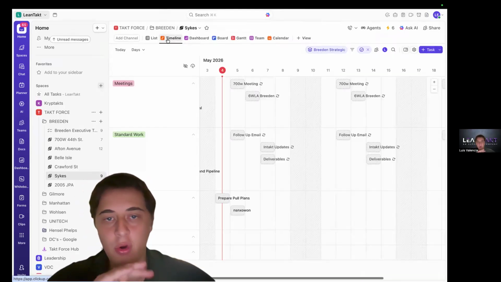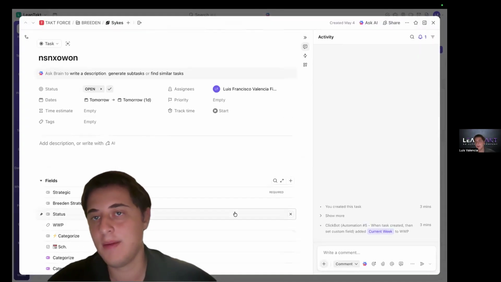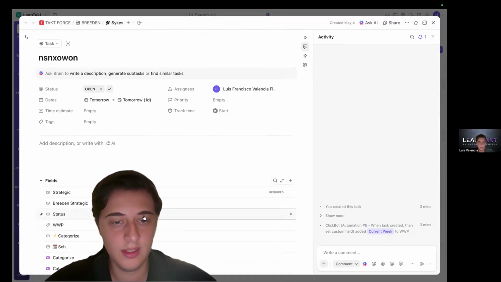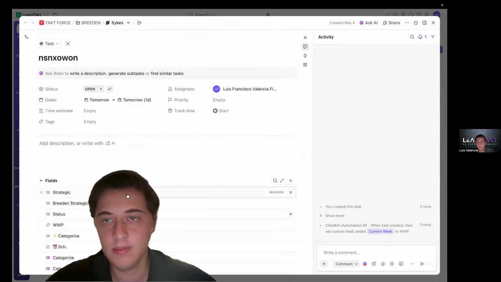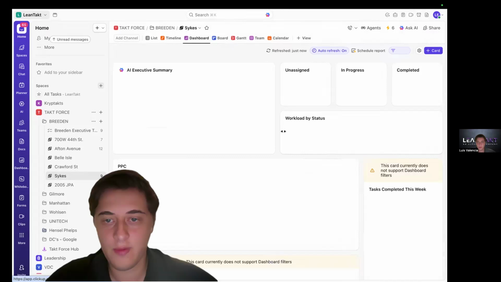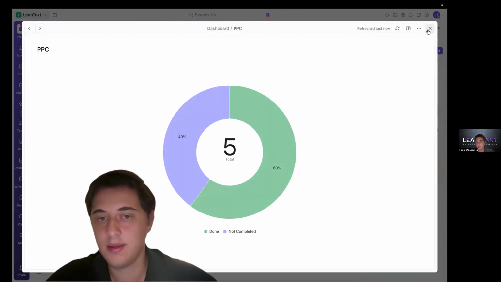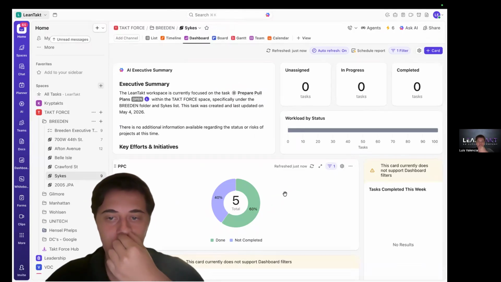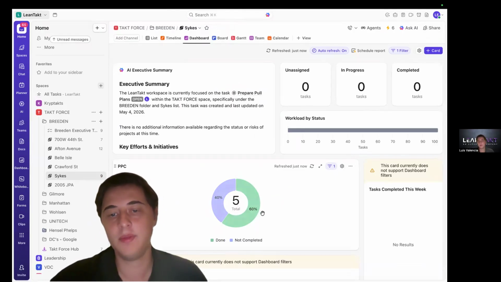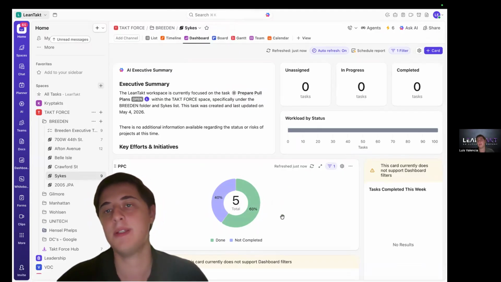So I hope you like it. With this, you don't need to worry about anything. You just need to create a task, and every single time you complete a task, you just need to change it to done. And that's it. Actually, I'm going to show you. I'm going to refresh the dashboard. Oh, I think, yeah, actually it was refreshed just now. And you'll always be able to see the weekly PPC for your projects.